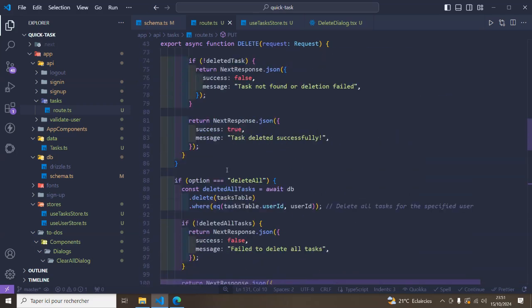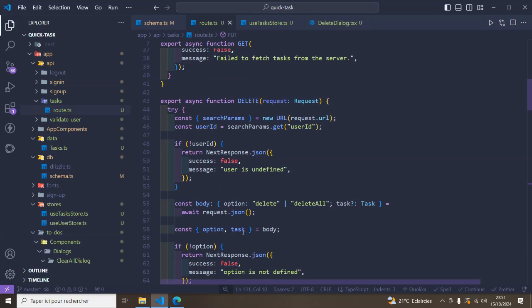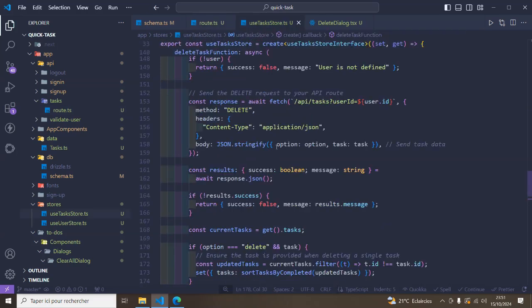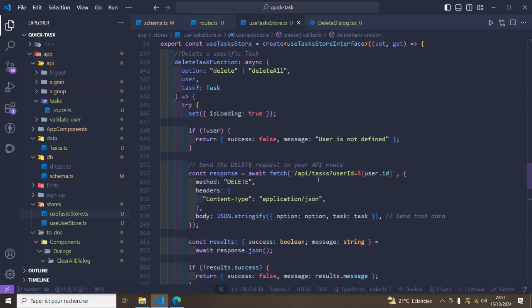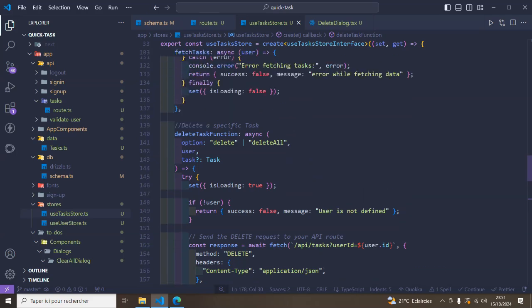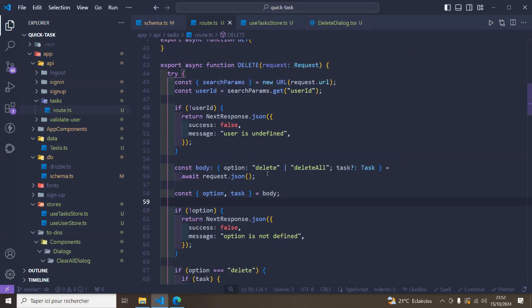And here at the top inside the delete method, we're going to pass in via the parameter the user ID, but also we're going to pass inside the body the option and the task. Because if we go back to the user task store, here we're using the option and also the task. Because we want to put in one function a way to be able to delete the task or delete all the tasks without having to duplicate or create another function. So we need to go with the structure as well into the backend. And this is what we're going to do.